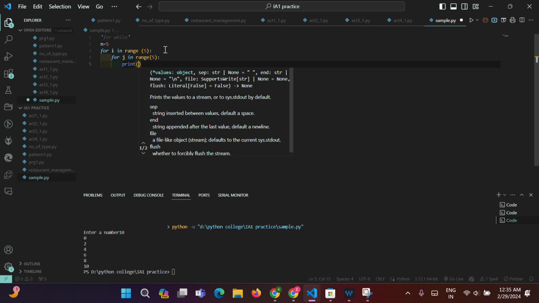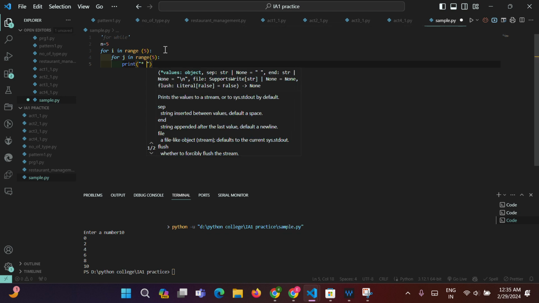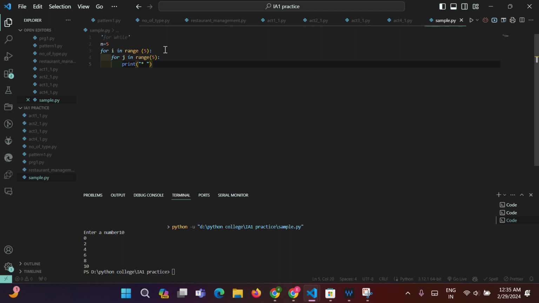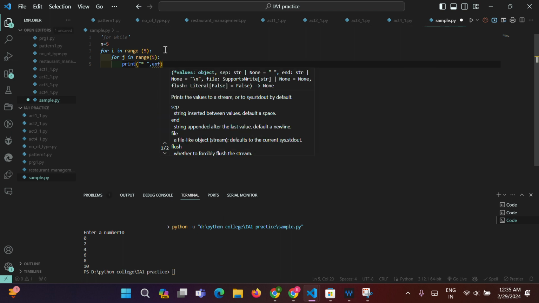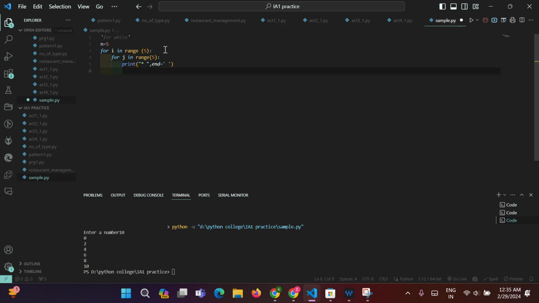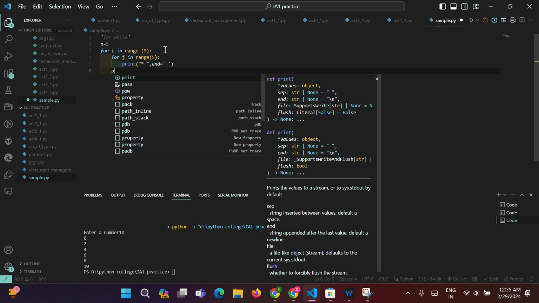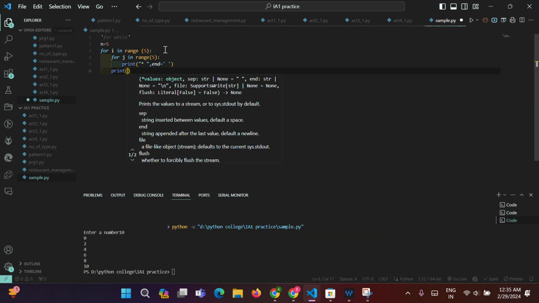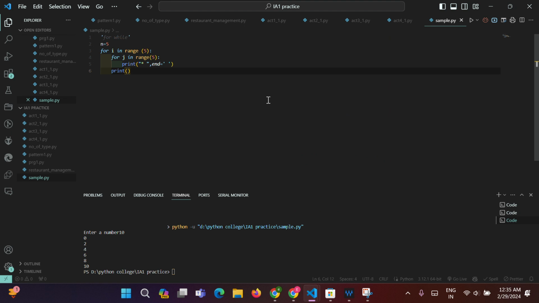Print say asterisk, space, and I put end equal to space. So basically, the print function acts like a new line character for the loop.